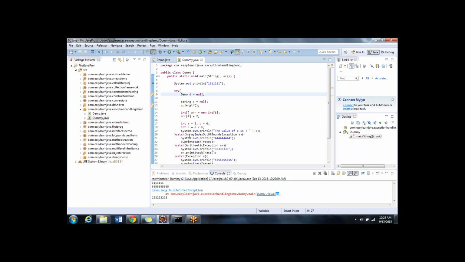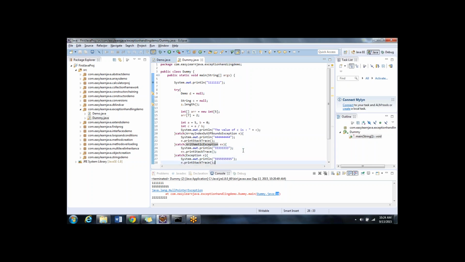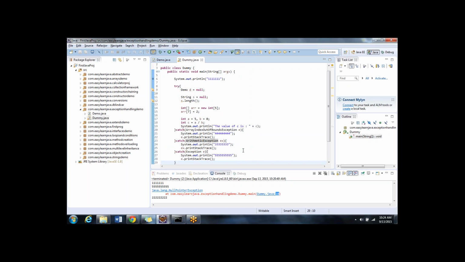Which means when an array index out of bounds comes, I want to show only 4444 to the user. If arithmetic exception comes, I want to show 333 like that. So you can handle it. I'm just giving an example, this is not what you would do in a real-time scenario. But if there are any specific actions to be performed, you need to know what kind of exception it is. So you should do that.